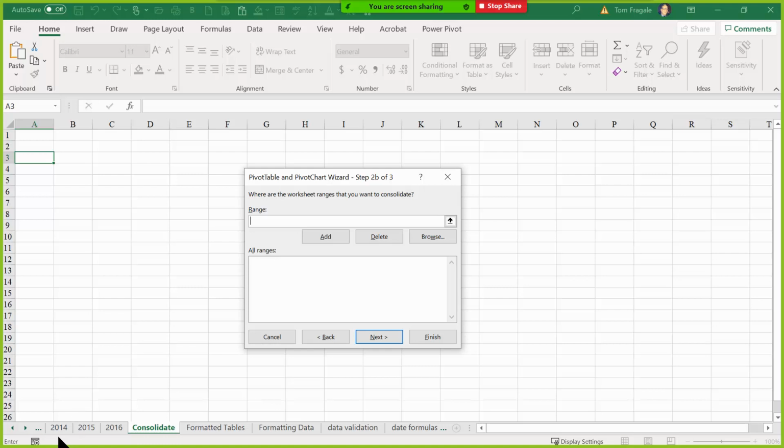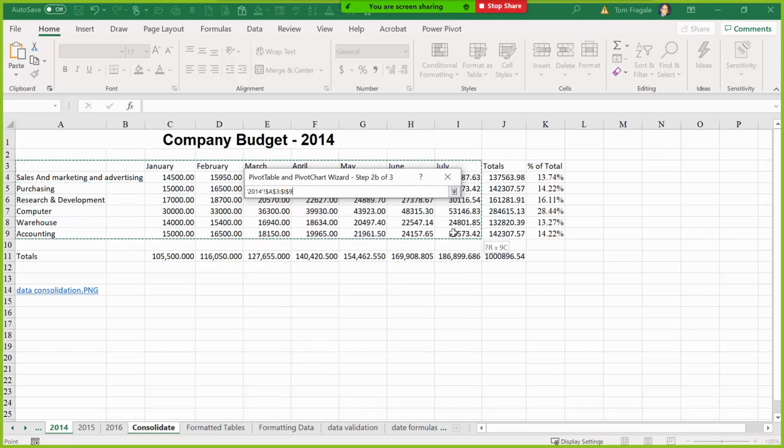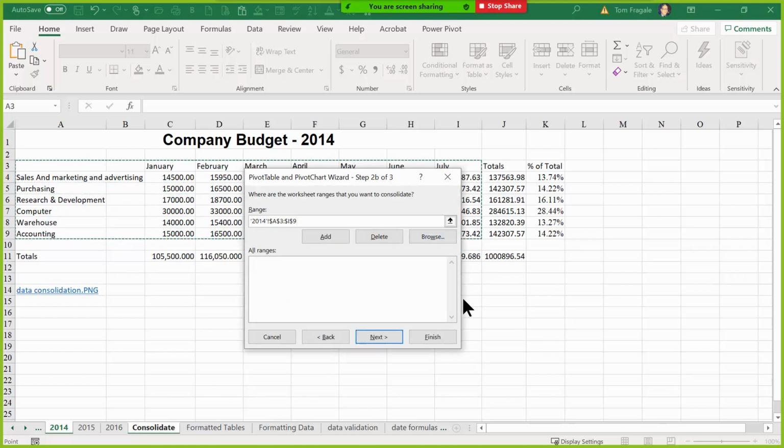So pick on this space where it says range. Now come over here and pick on sheet 2014. And then watch what I'm going to highlight. I want to highlight from A3 to I9. A3 to I9. And then come over here and pick on the word add, everybody. And now that should be in the all ranges area. Then it gets easier after that.